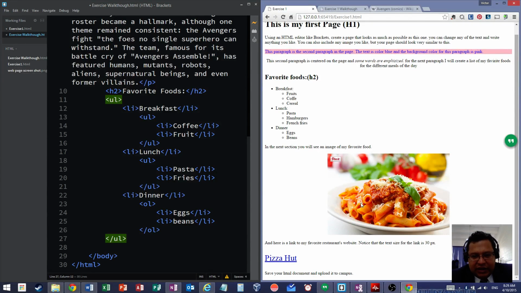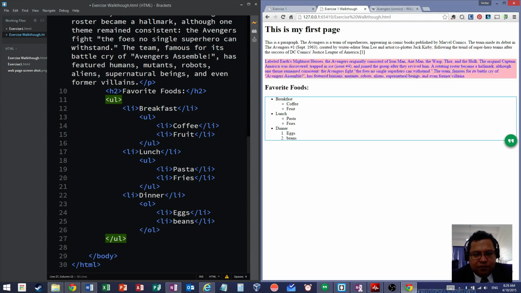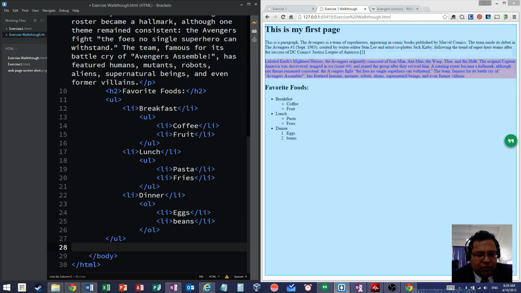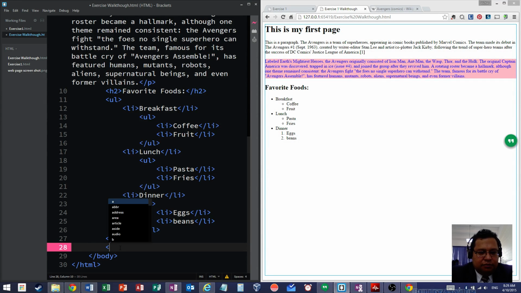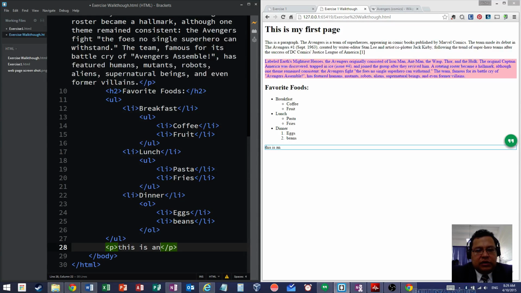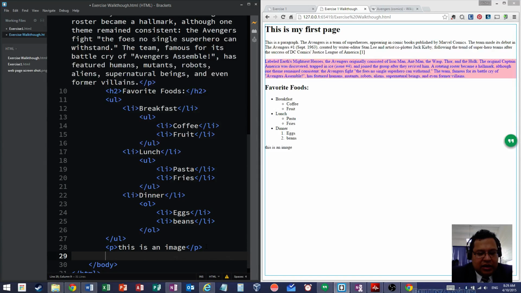Okay, so now I need an image. I'm going to, just below my list, go ahead and do another paragraph. P, to introduce image. There we go. And below that, the image, this is something that you can do. You can just insert an image, but you can also put the image inside a paragraph, and that's helpful, and I'll show you why. Okay.